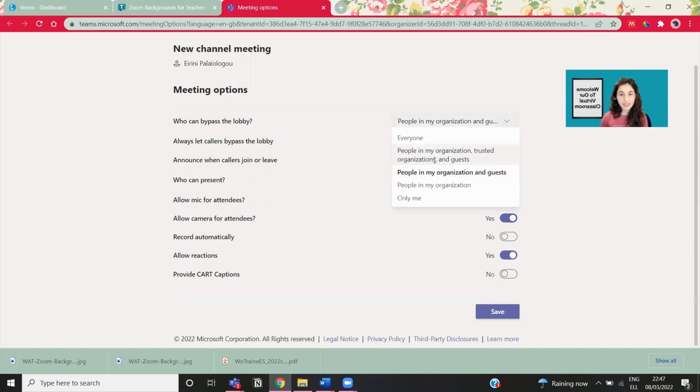So bypassing the lobby means that your students don't have to wait outside for you to let them in. This can be very disturbing for a teacher, because students go in and out all the time, maybe because of a connection issue or family issue or anything. You get a notification, and then you're looking for the notification, interrupting your teaching and the flow.